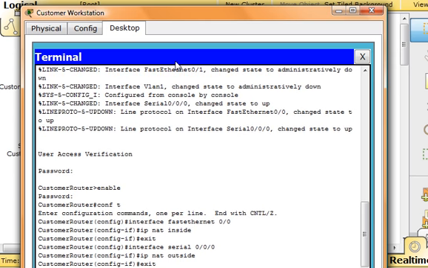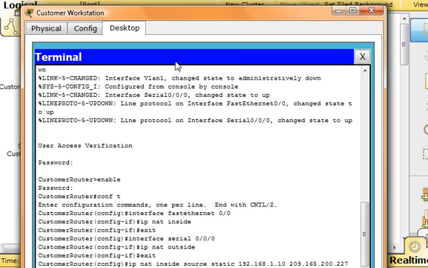Then we'll configure the static NAT mapping that maps the internal 192.168.1.10 address to the 209.165.200.227 external address. So from here you would just type in ip nat inside source static 192.168.1.10 209.165.200.227, then hit exit. And we'll close the terminal.